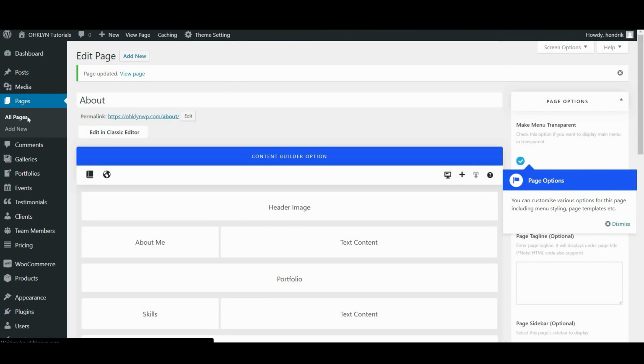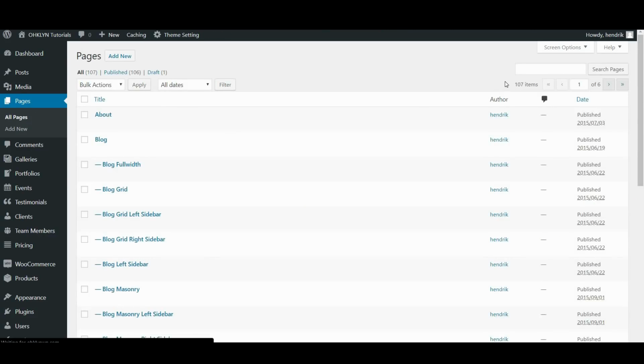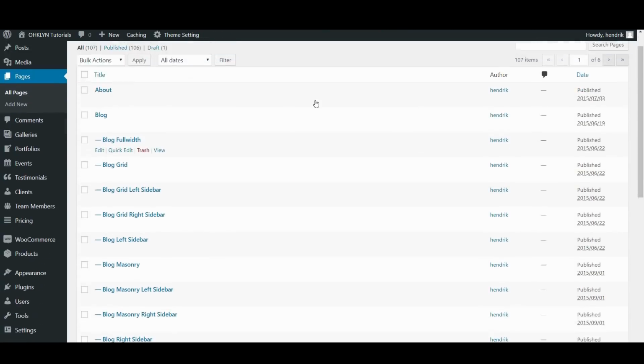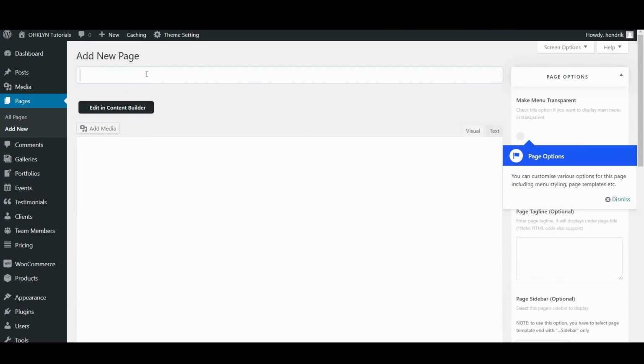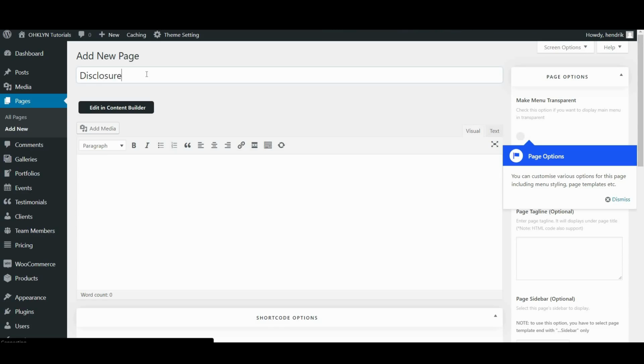The services and blog pages are already just as we want them, so we can skip ahead. We'll create a simple disclosure page for our site. To do this, hover over Pages in the admin menu and click Add New. The first thing we'll do is give our page a title, in this case, Disclosure.